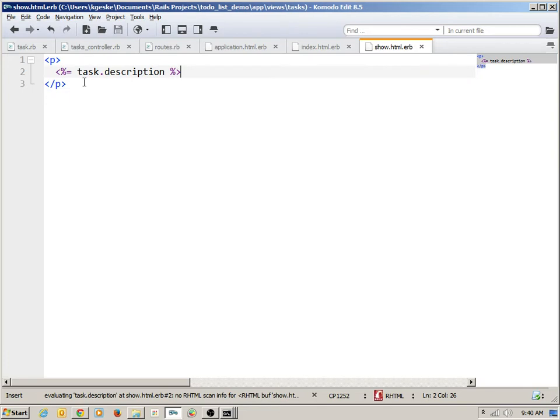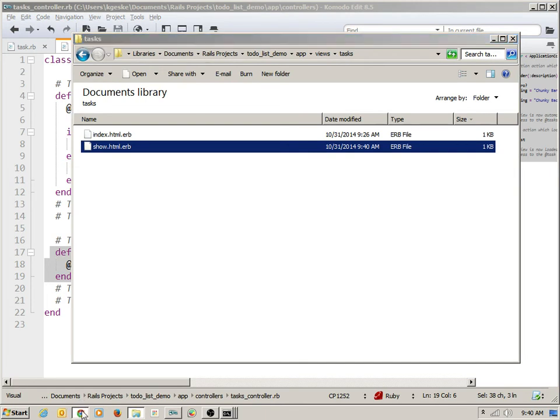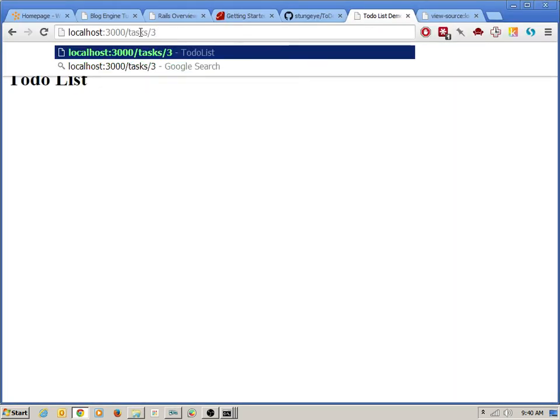Very simple view. And it needs to be at tasks, at task. So inside of a paragraph tag, simply display the description of the task at hand, the task that was loaded up by the show action. I haven't yet brought into the picture the fact that I'm going to be specifying by way of the URL which task I want to load.